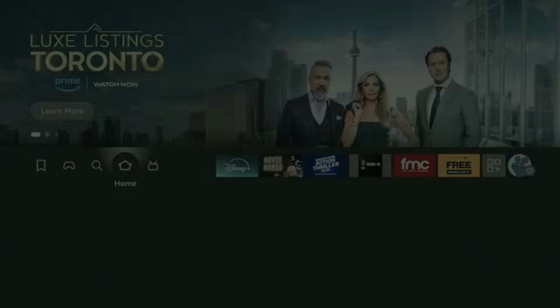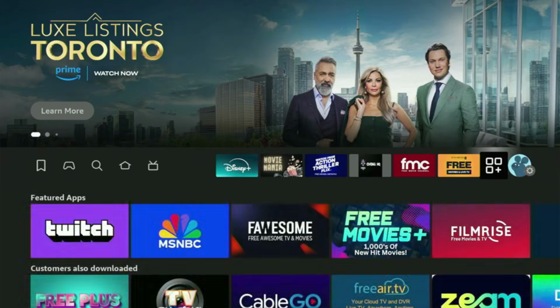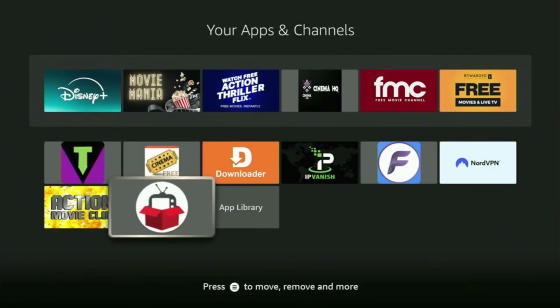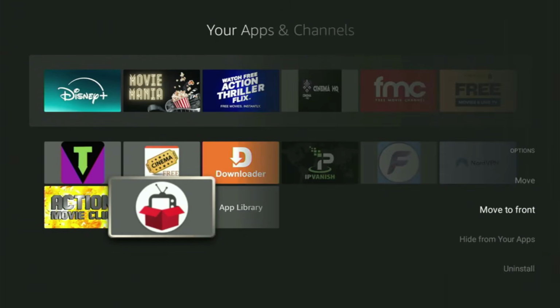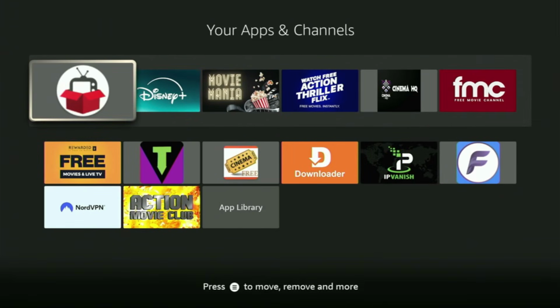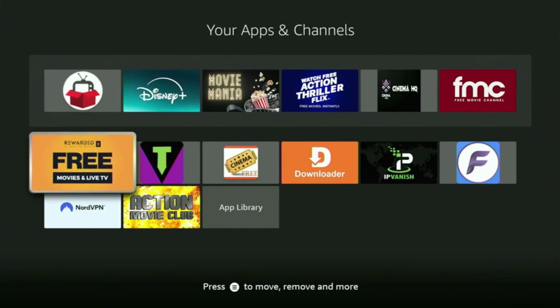And now if you go to the list of apps on your device, which is right here, you open it, and there you'll find the sports application that we have just downloaded. Now I would recommend you to click on the options button on your remote. That's the button with 3 horizontal lines. You click on it and then press on move to front. This way the application is always going to be at the very top of your application list, and therefore it's going to be super easy for you to access the app every time needed.